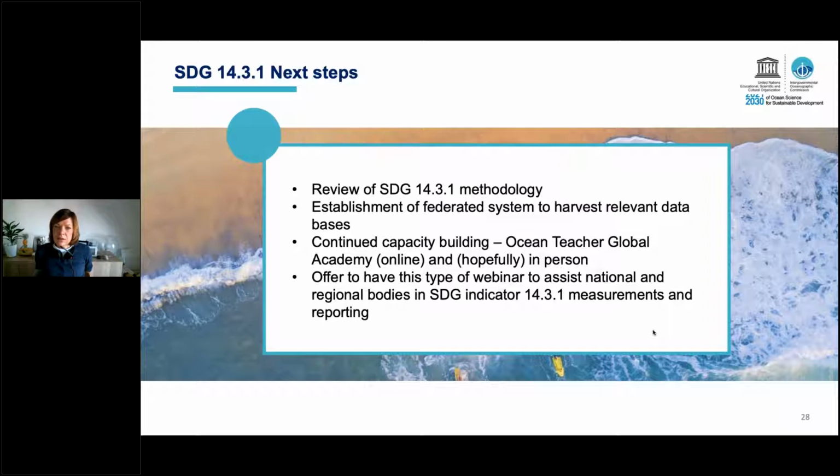We will continue the capacity building, and the new online platform, the Ocean Teacher Global Academy, will host soon an ocean acidification course, which includes one module on 14.3.1, but also a lot of other important information: biological, chemical observations, data quality, and so on. And we hope that we can also continue our in-person teaching very soon.